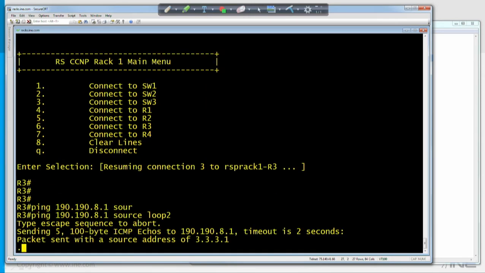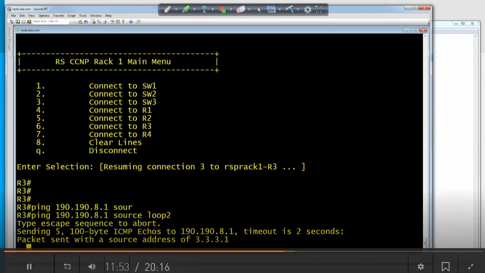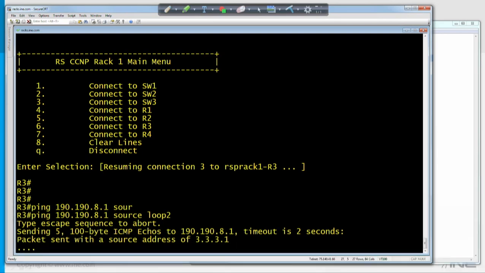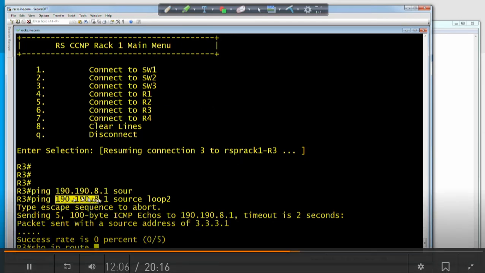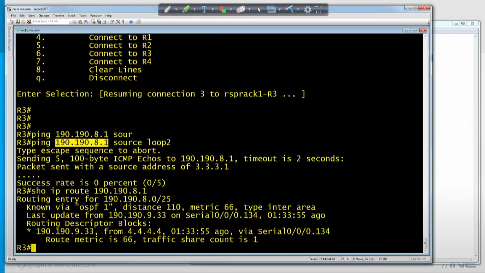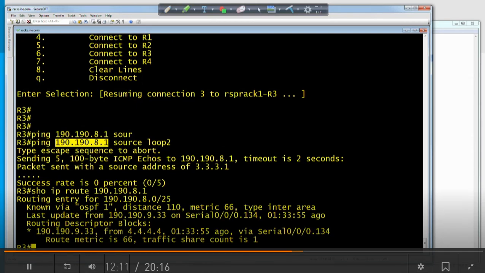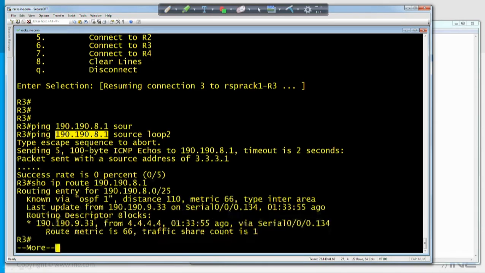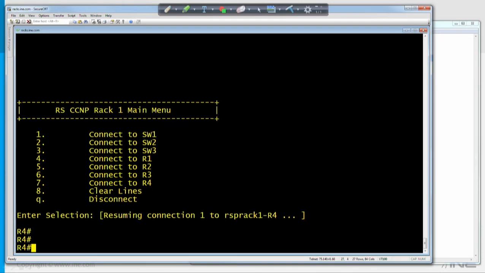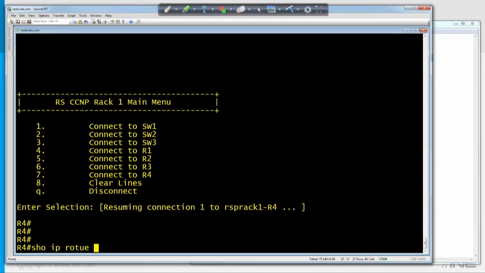Something is not working correctly. So our static NAT is not fully functional yet. Show IP route. Do I have a route for this? Yes, I do. It's known via .33. Okay. Show IP route.